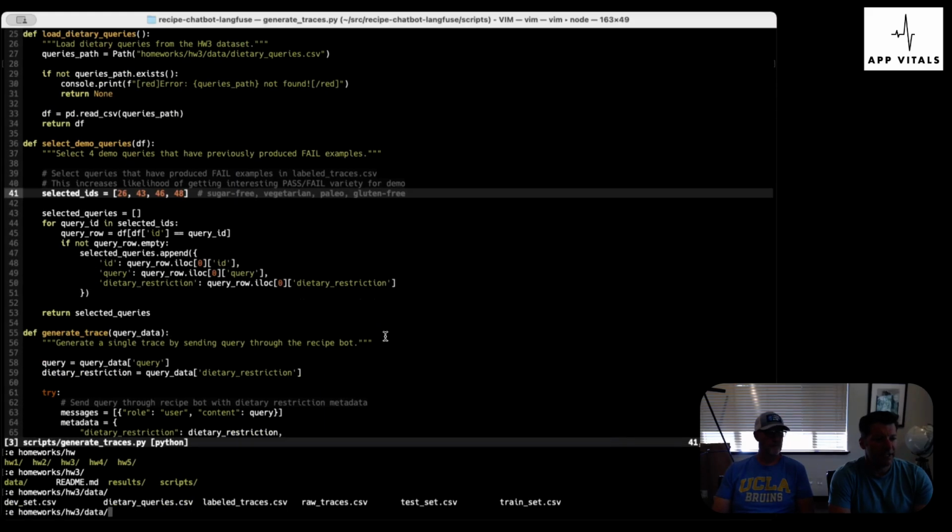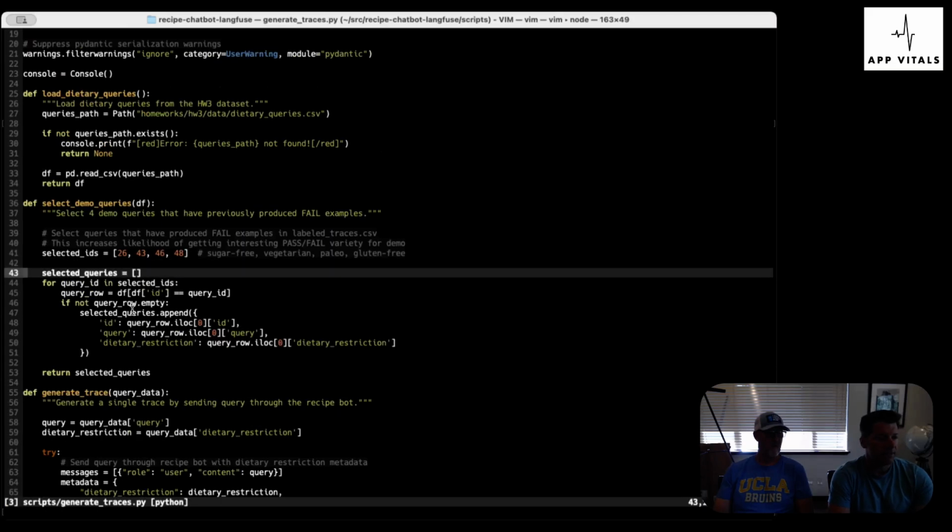There's a data directory here of a bunch of different things, and I used a few of these to help get me started. So I started with this dietary query. We're going to be focused on dietary adherence. One of the things that Hamel talks about in his class is you want to focus on a bunch of different dimensions and write evals around each one of those dimensions. In this case, if they ask for a paleo recipe, you want to make sure that it is actually paleo compliant. So that's what the evals are going to be for this demo.